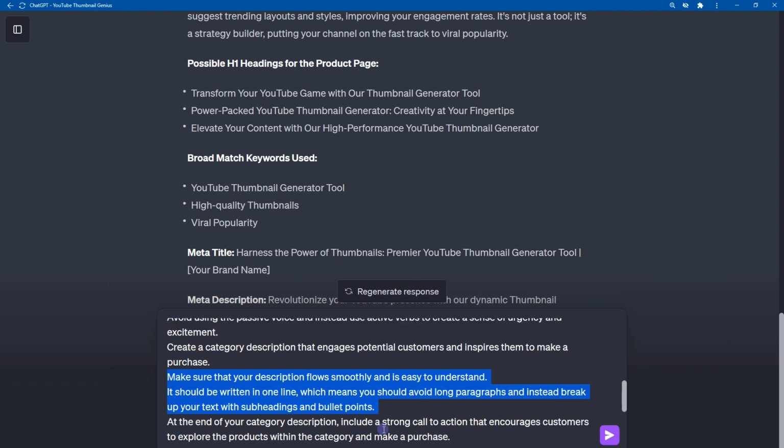Make sure that your description flows smoothly and is easy to understand. It should be written in one line, which means you should avoid long paragraphs and instead break up your text with subheadings and bullet points.